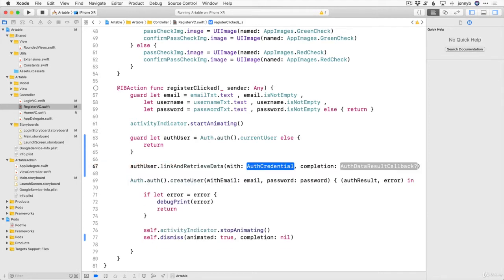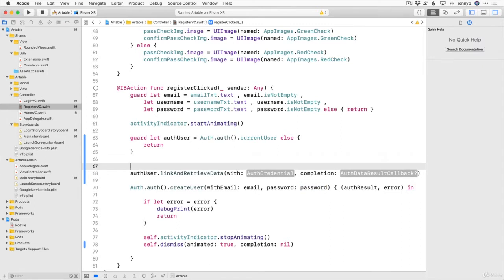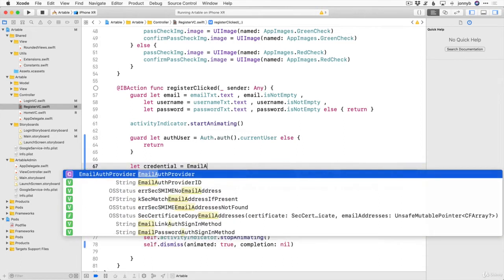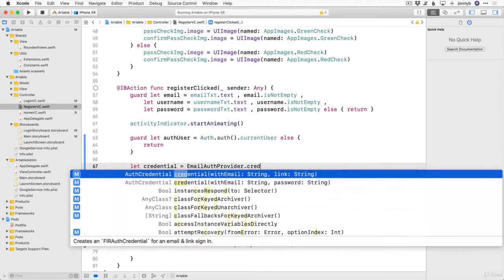So we need to provide it with an auth credential, okay? So when we were using auth.createUser, we were essentially doing that behind the scenes with this email and password. It created an auth credential and then used that to create our new user. Here we need to manually create our credential. So I'm going to say let credential equal, and we need an email credential. So I'm going to say EmailAuthProvider.credential.